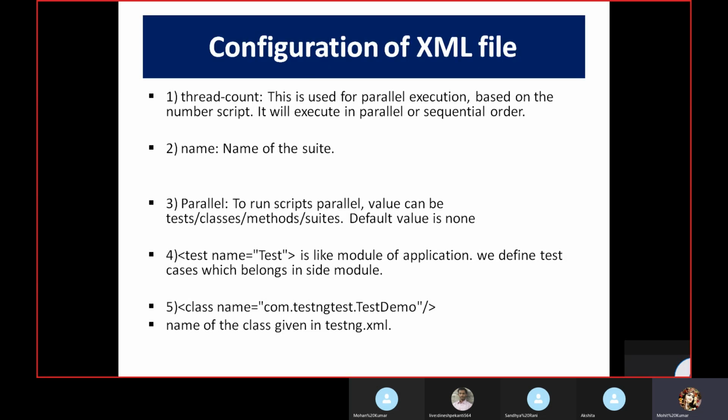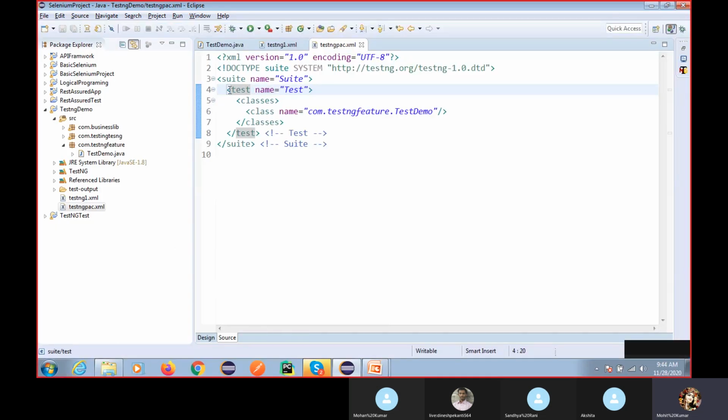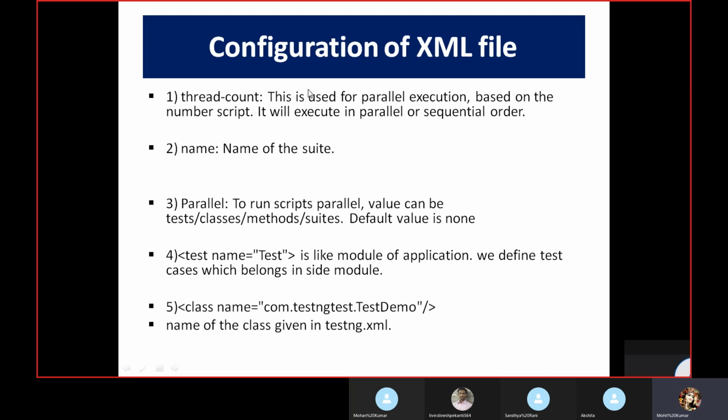So this is your test tag. Here you can give any name as per your project requirement. The test name is your module's name. For example, this is the loan department, and the loan department has multiple loans: home loan, car loan, education loan. So this will execute at test level. Modules we will execute at test level. Understood, right? Like the modules of the application, we define the test cases which belong inside this module.